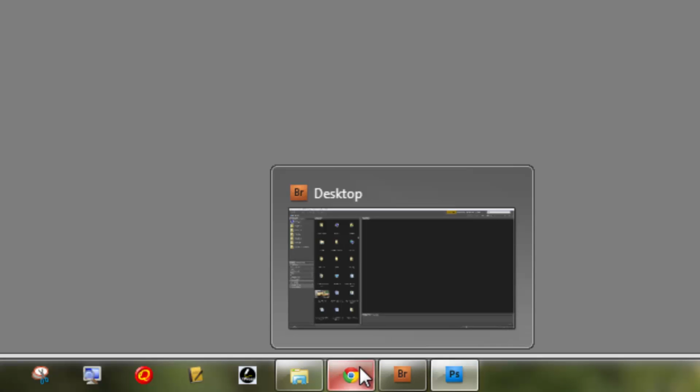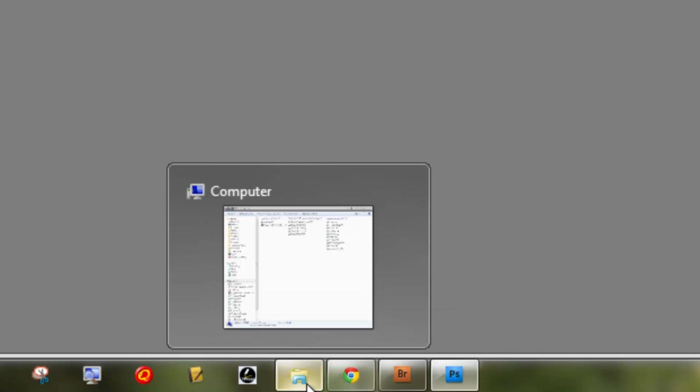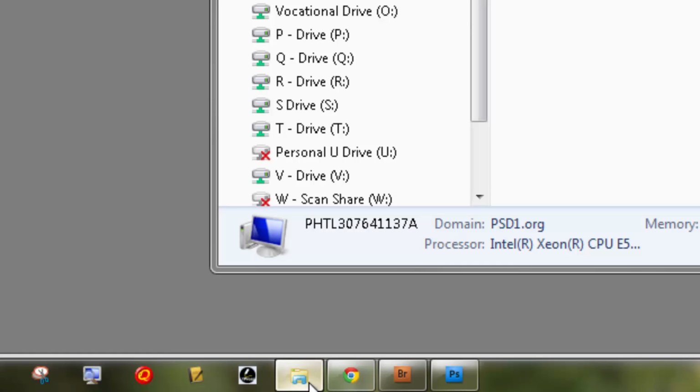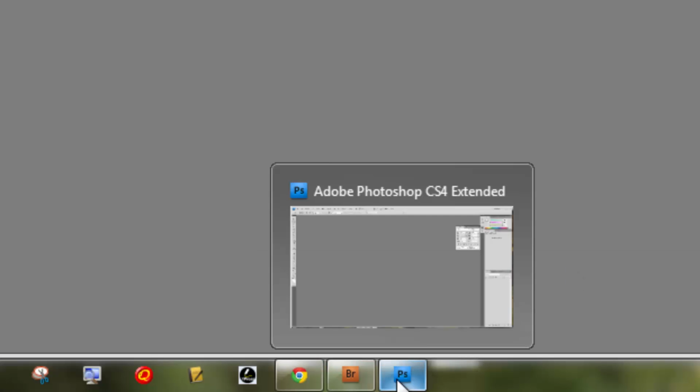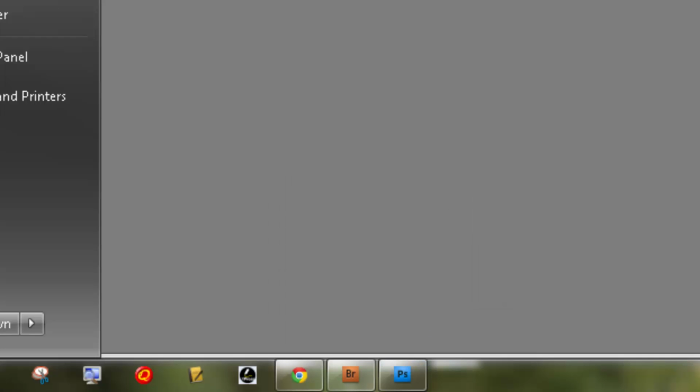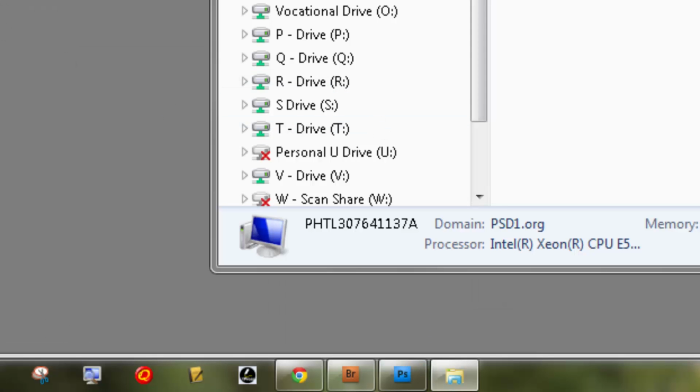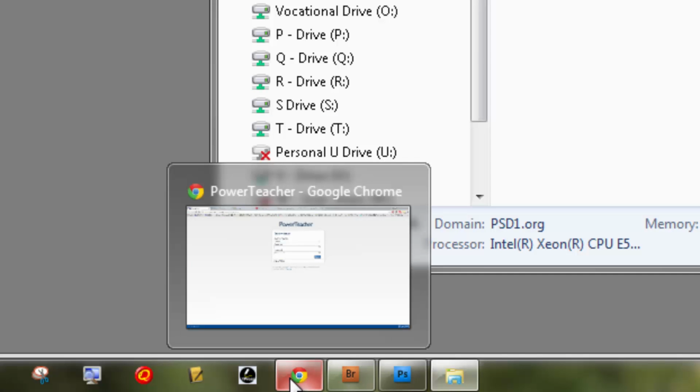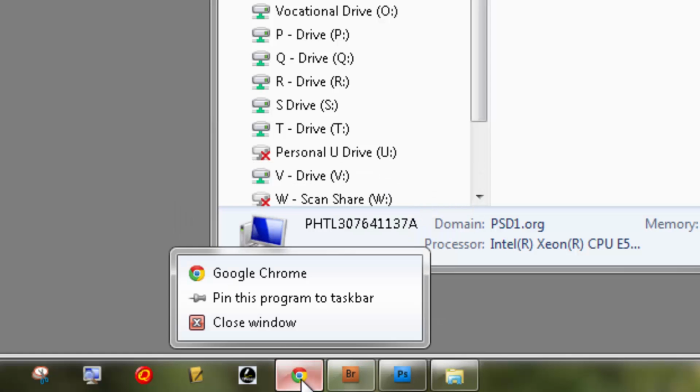Well, I would like for all 4 of these to always be here on the taskbar, even if they're closed. You can see if I close Computer, it's no longer on the taskbar. Well, I want it to always be there. So I'm going to bring Computer back up, and I'm going to right-click on all 4 of these, and choose Pin this program to taskbar.